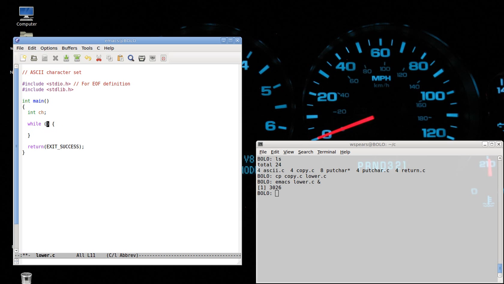What do we want to be true? Well, we want the character to not be equal to end of file. If the character is not the end of file, then we want to manipulate it. What we want to do now is see if it's uppercase or not. If it's uppercase, we can find out by doing the following. If the character is greater than or equal to A, and the double ampersand means and, the character is less than or equal to Z, we want to convert it to lowercase.